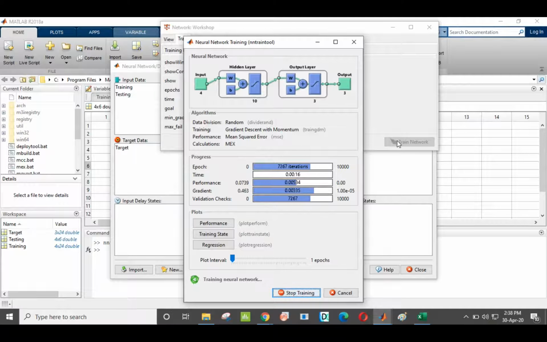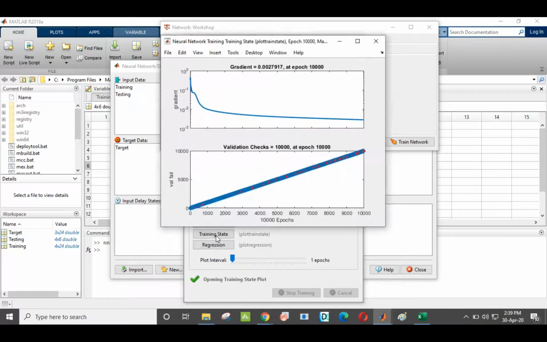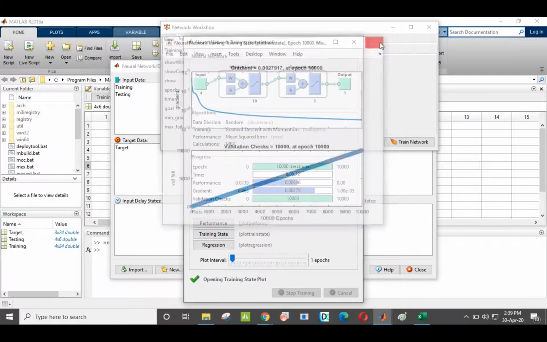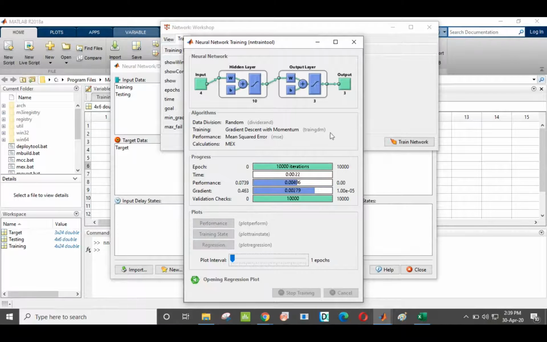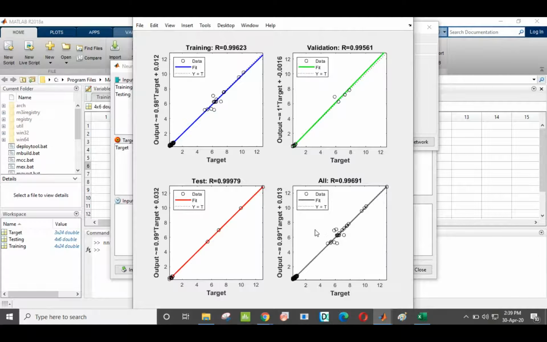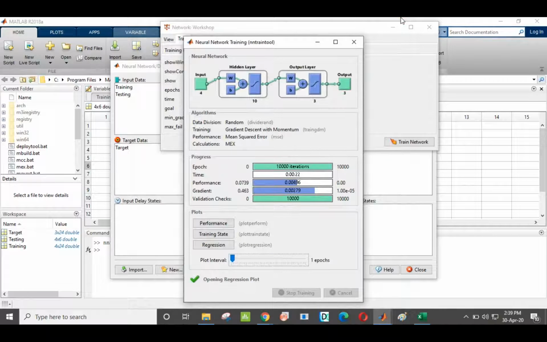See, the computational time is increasing. Now, instead of 11 seconds, it has taken 22 seconds. Check with the training state. A little bit it is converging, but still it is converging. In regression, you can see it is somewhat better than the previous ones. Right. Now I am satisfied with this.